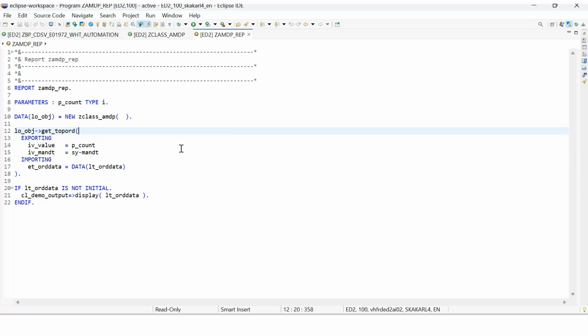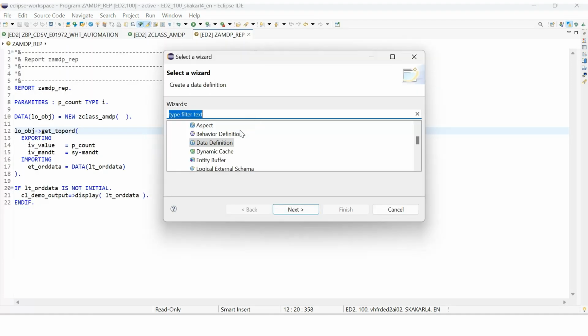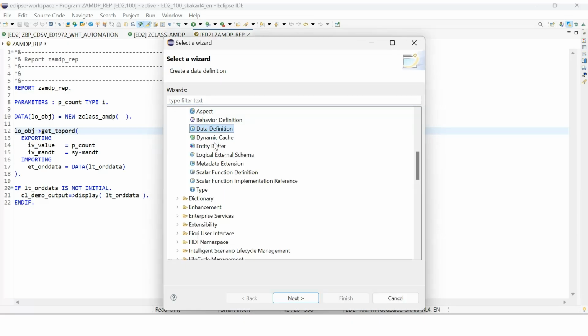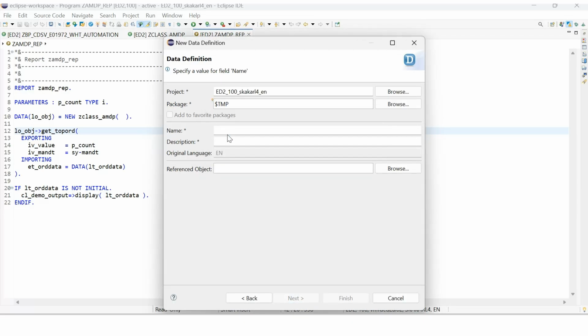Now in today's video, let us create the table function. For that we have to create the CDS view only. Just click on your data definition. I'm giving the name table underscore function, and for the description give whatever is appropriate.